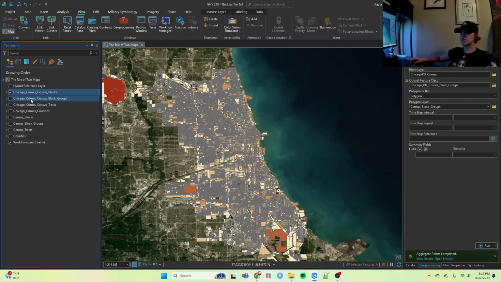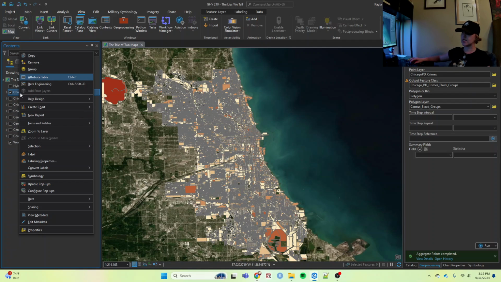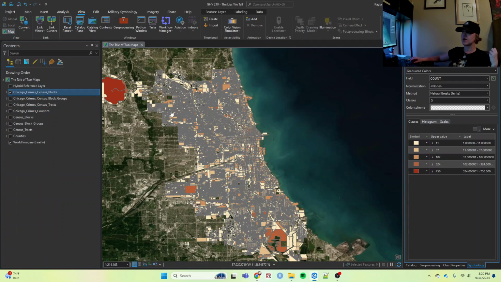To get into the symbology, I can right click on my layer and then head down to the symbology. This symbology tab is going to pop up on your right hand side, and this is where you can start playing with all of the different options that you have.